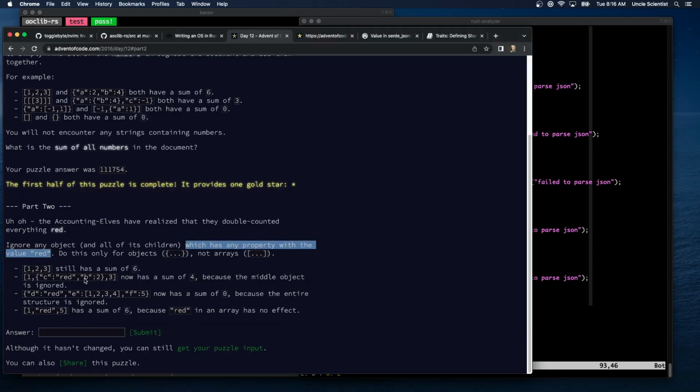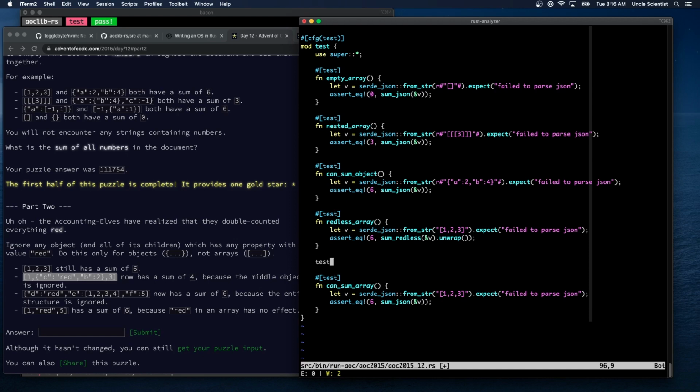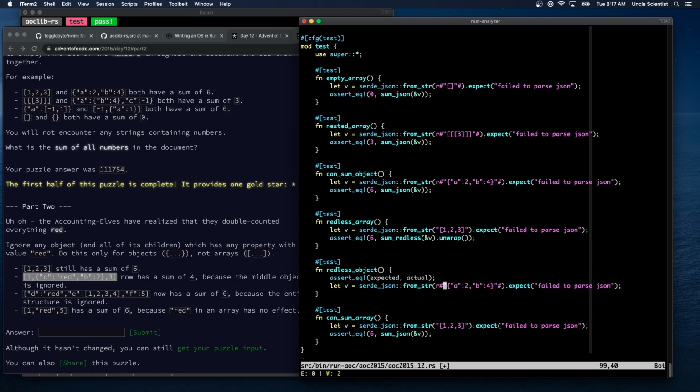Okay. And then we want to test this one. This is the key one, right? Because this one actually has a red in there. Redless object. And we'll copy this guy because it already has the there, and we do that. Oh, I forgot the quote. There we go. And this is a sum of 4. Sum redless v unwrap. Test passes. That's good. So that means whatever we did was right.